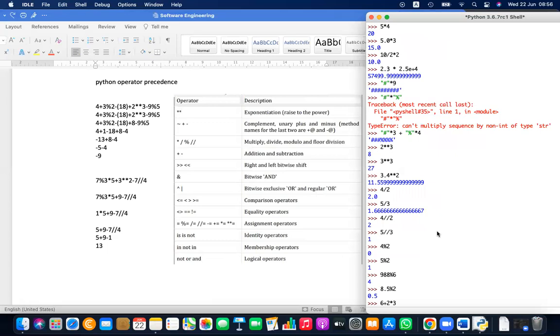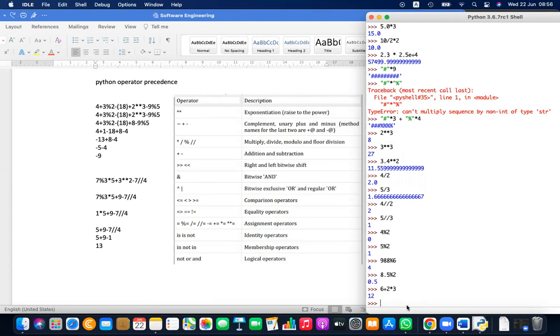12. So why is it 12? Why is it not 24? The reason is first the multiplication will happen, right? First addition won't happen. First the multiplication. That is called precedence. First multiplication, then comes the addition. So therefore the answer will be 12. But if you want 24, you have to bracket this and say 6 plus 2 should happen first. Then 6 plus 2 will be 8, and 8 into 3 will be 24.